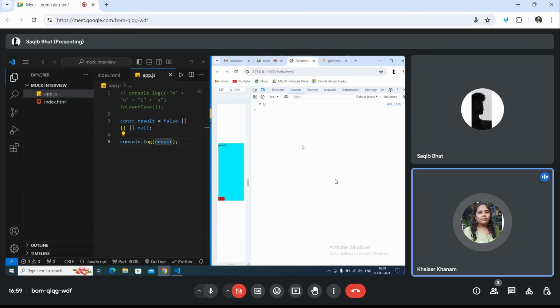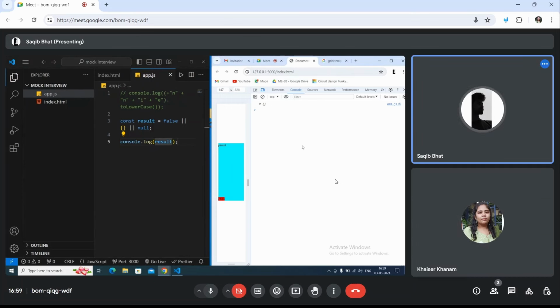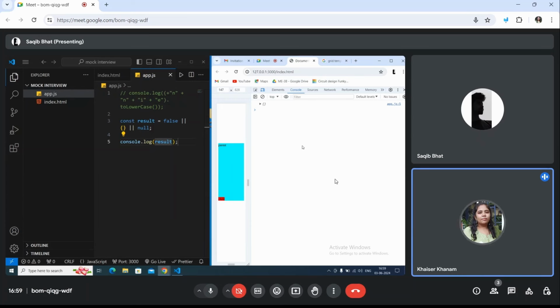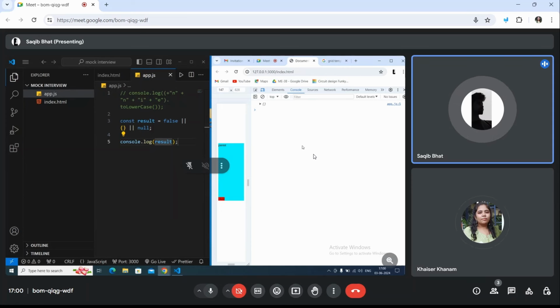Okay, now can you tell me why? No, ma'am, I'm not aware about that. Okay, so in the OR operator, if any one value is true, that true value will be returned. Okay, ma'am. So here the object is empty, but still it is a true value. We have false values like false, undefined, null, empty string. So empty object doesn't come into false values. So that is the reason. Okay, only truthy values will be displayed. Yes, or returned. Okay, ma'am.